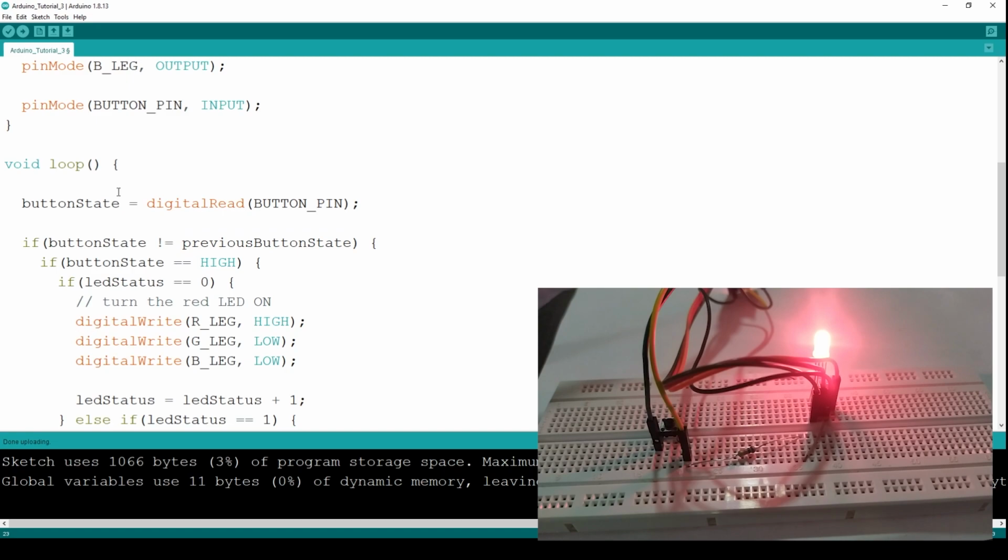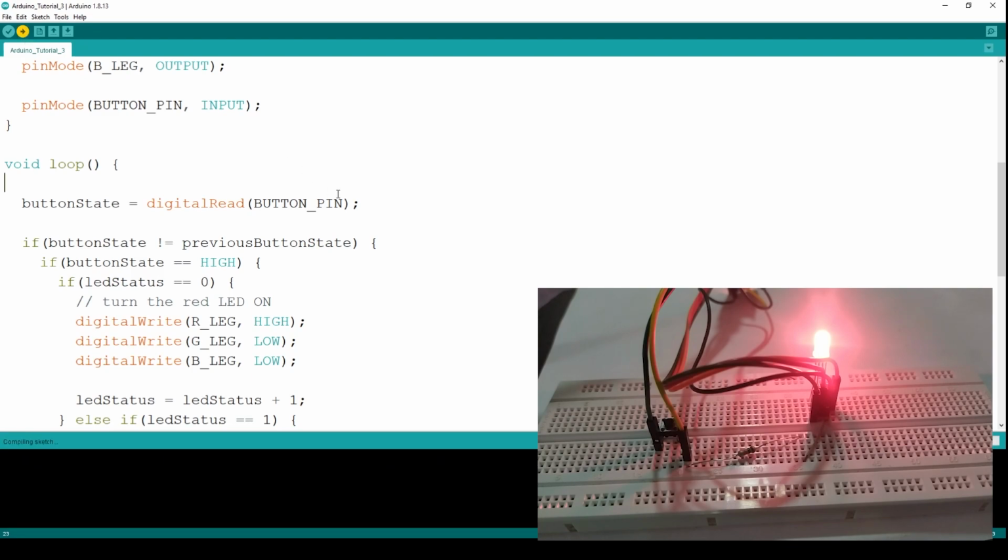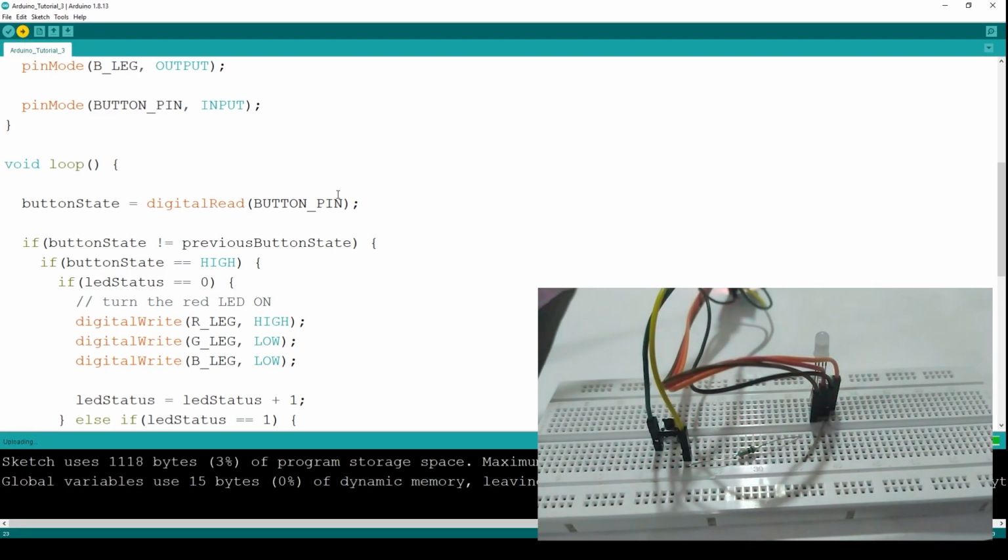All right. So let us save our sketch and let us upload it again. So the light turned off and it is done uploading. So let us try it again.